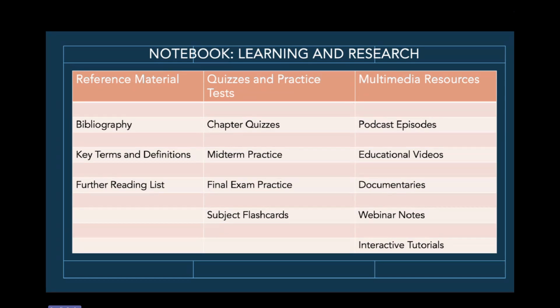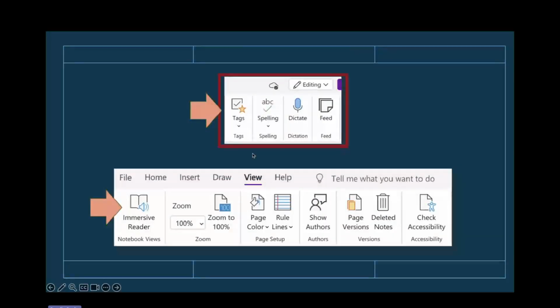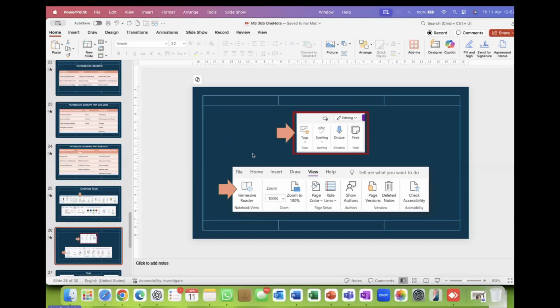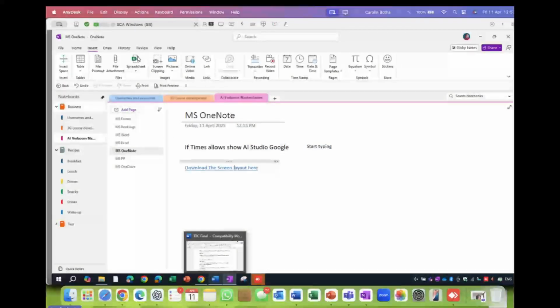Learning and researching, I already mentioned that. Reference material, quizzes, multimedia are all different sections, and all of these can be the different pages. We share the presentation with you if you want to have a look at this some more. Here are some screenshots of things that I might not have mentioned, and that reminds me before we go, I have to show you tagging. Tagging will help you tremendously because then you can sort if you use the tagging.